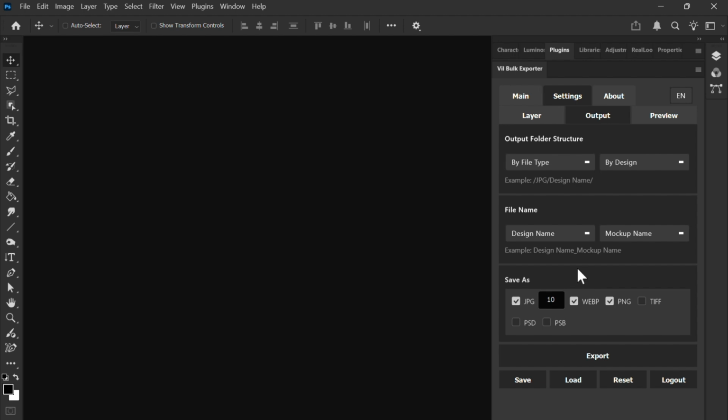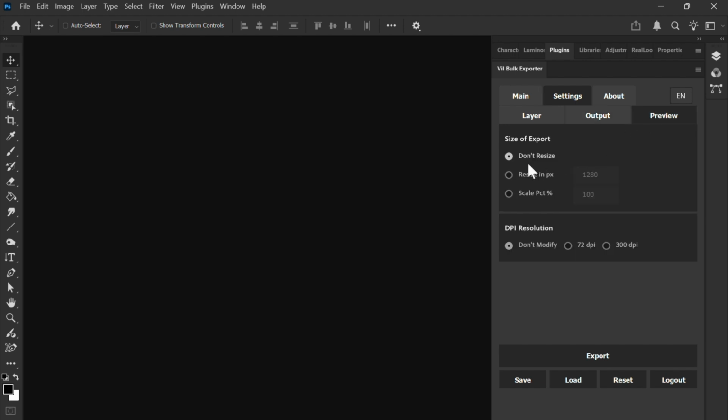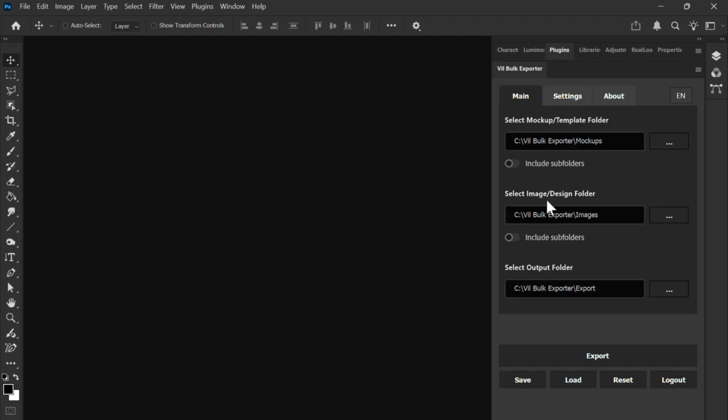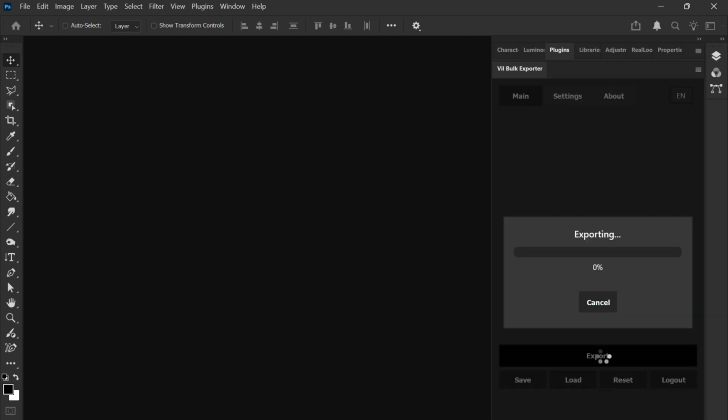Let's move on to the preview settings. In the Size of Export section, I'm going to use 1280 pixels since they are for the web, so I'll also select 72 dots per inch. And that's it. We have everything set up. Let's click Export and start processing all the images with each of the mockups.